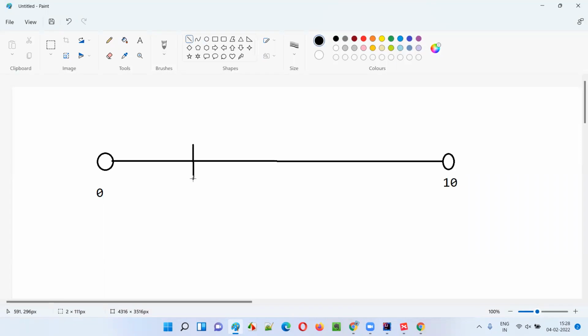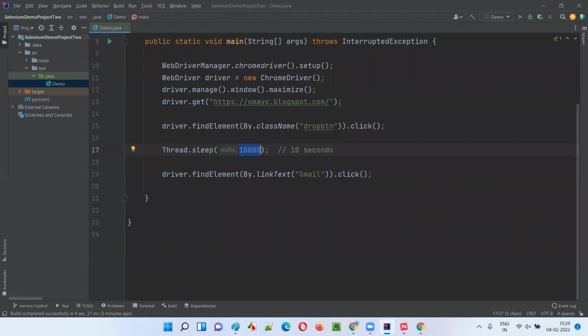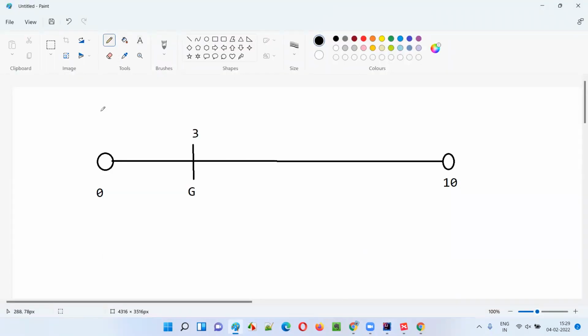Assume that the Gmail option only came in 3 seconds. But will Selenium WebDriver click this Gmail option which is coming after 3 seconds? No. In the case of Thread.sleep, Selenium has to wait for the entire 10 seconds. Though the Gmail option is coming in 3 seconds, just 3 seconds is enough, right? So Selenium could only wait for 3 seconds.